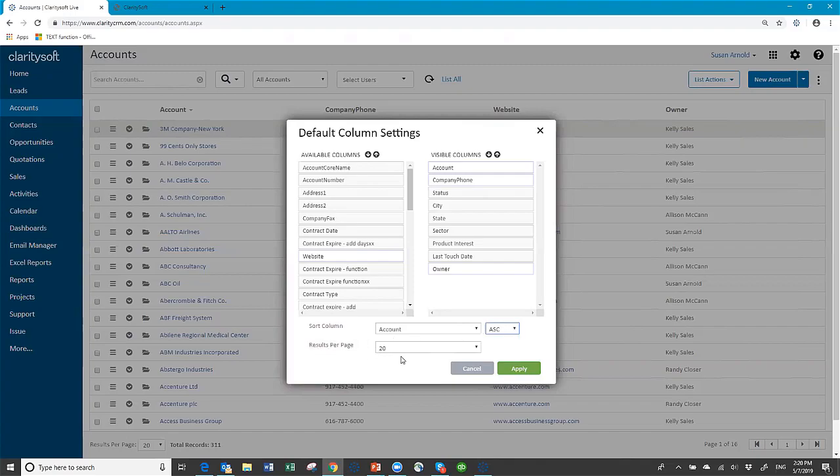Results per page, the default number is 20. That means you can see 20 accounts per page. And then down here in the lower right, it tells you you currently have 16 pages at 20 per page. I'd like to increase it. There's 50 and 100. I like to set it at 100 just because I can scroll up and down and see more records per page, but that's up to you.